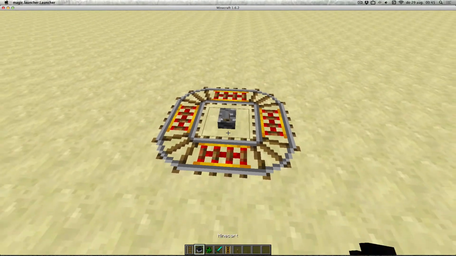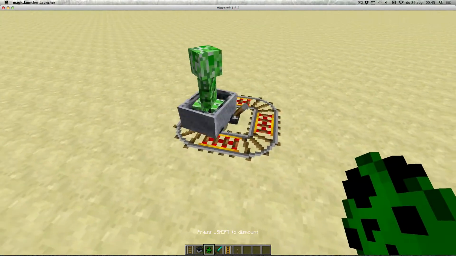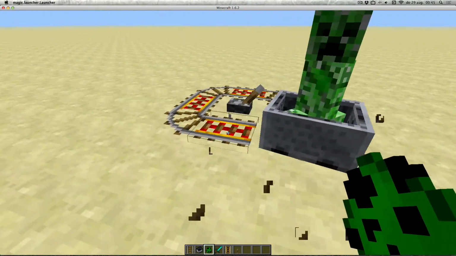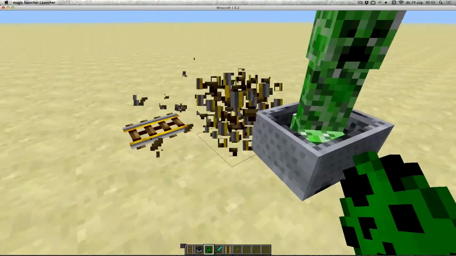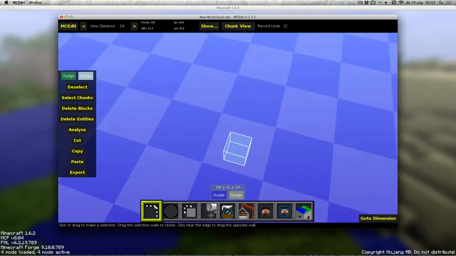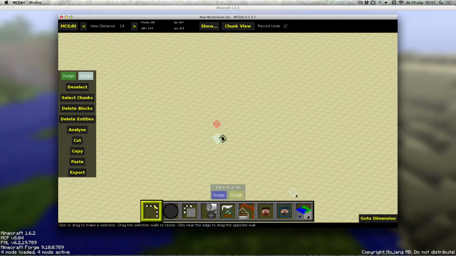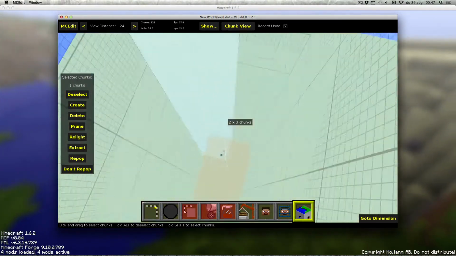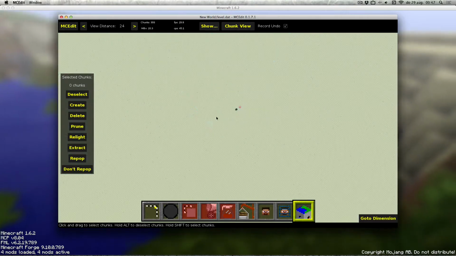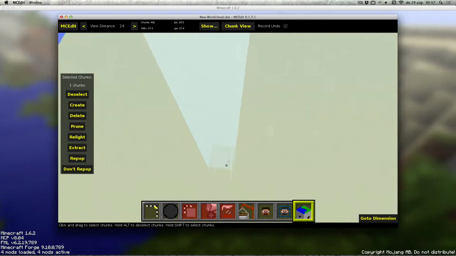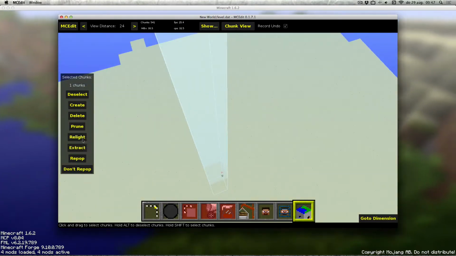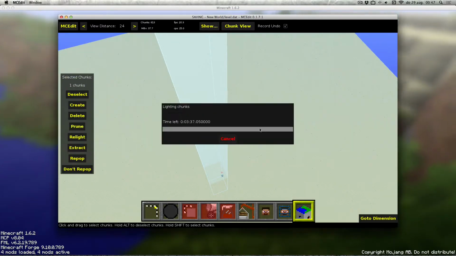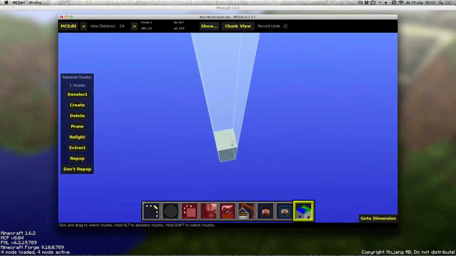First, you need to make these rails so you can put a mob in the minecart. If it's moving very fast, then only then it will jump in the minecart. Now jump to MC Edit and select that chunk using this. Okay, wait. Let's click again. And now you will click prune, and yes, so now you will delete all the other chunks.